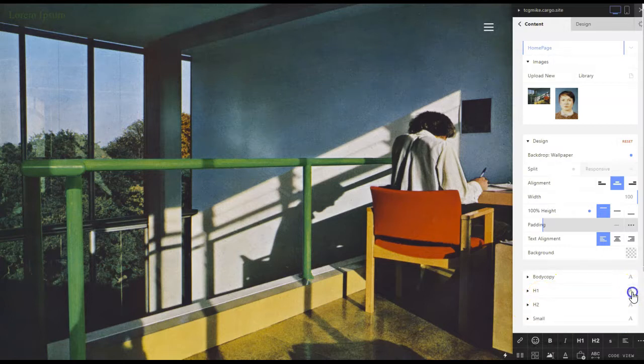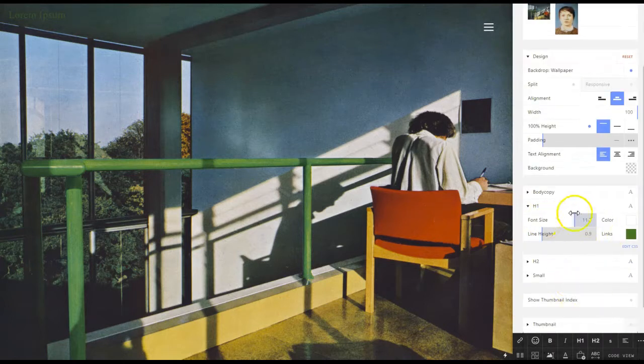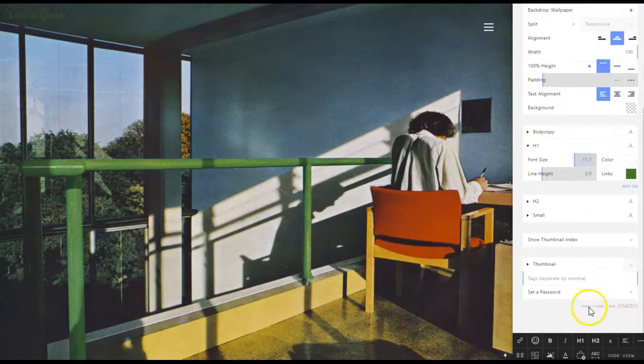So I click on there, and I'm not even sure I can change the typeface here, but I can change the size and the color of that H1 typeface. I probably can if I go into the CSS or HTML, but we're not going to do that.